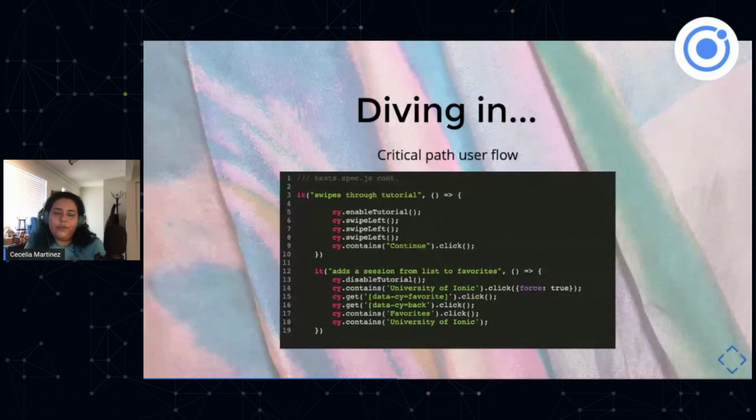So the sci.enable tutorial is actually a custom command that we're going to take a look at in just a moment, but that we've written and then stored in our support files so that we can pull it into our test. In this case, we're enabling the tutorial, making sure that we see it. We're swiping left 3 times. And again, swipe left is also a custom command. And then essentially sci.contains is a query. It's a query that is going to search for any element that contains the text continue. And then it's going to click that element, so .click. So you can kind of picture, all right, we enabled the tutorial, swipe left 3 times, look for something that says continue, and then we click on it.